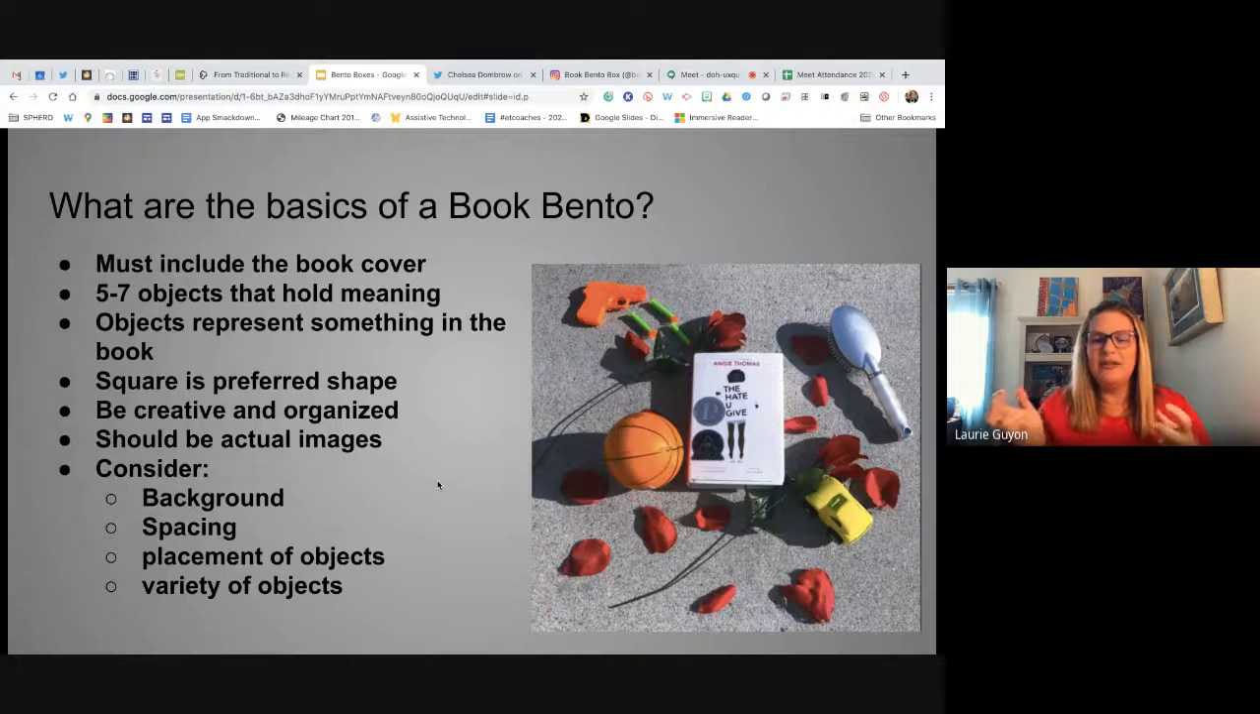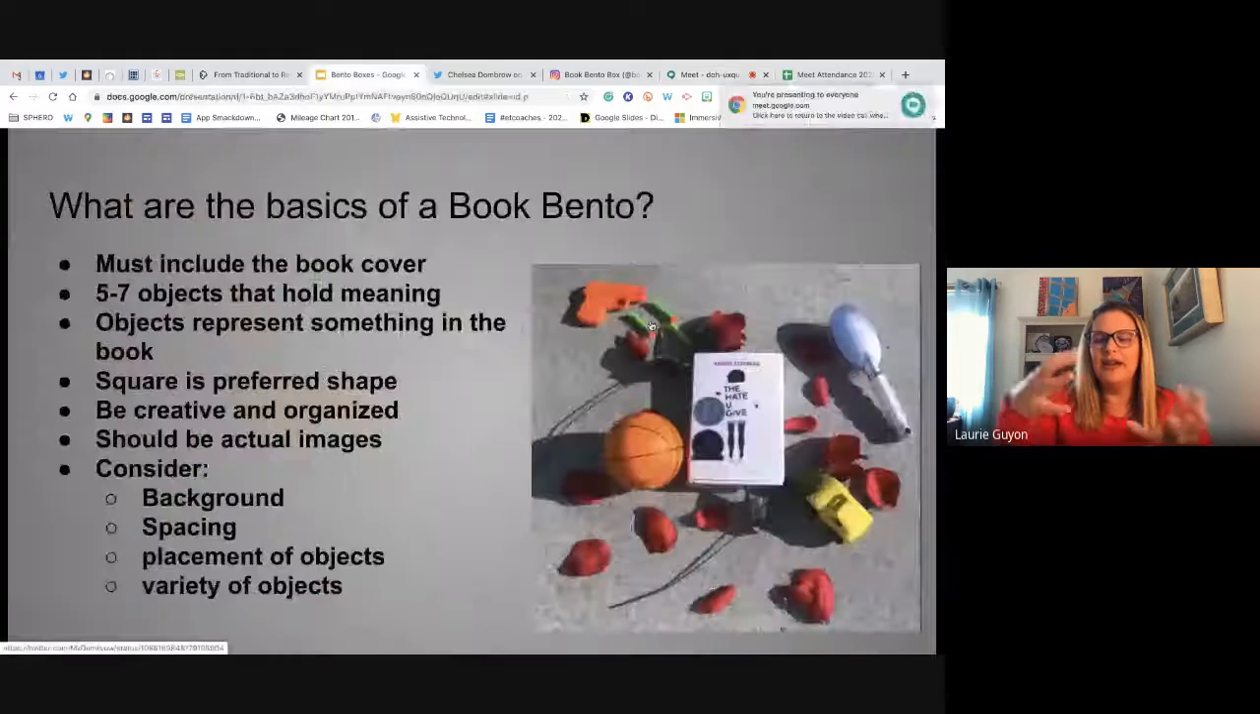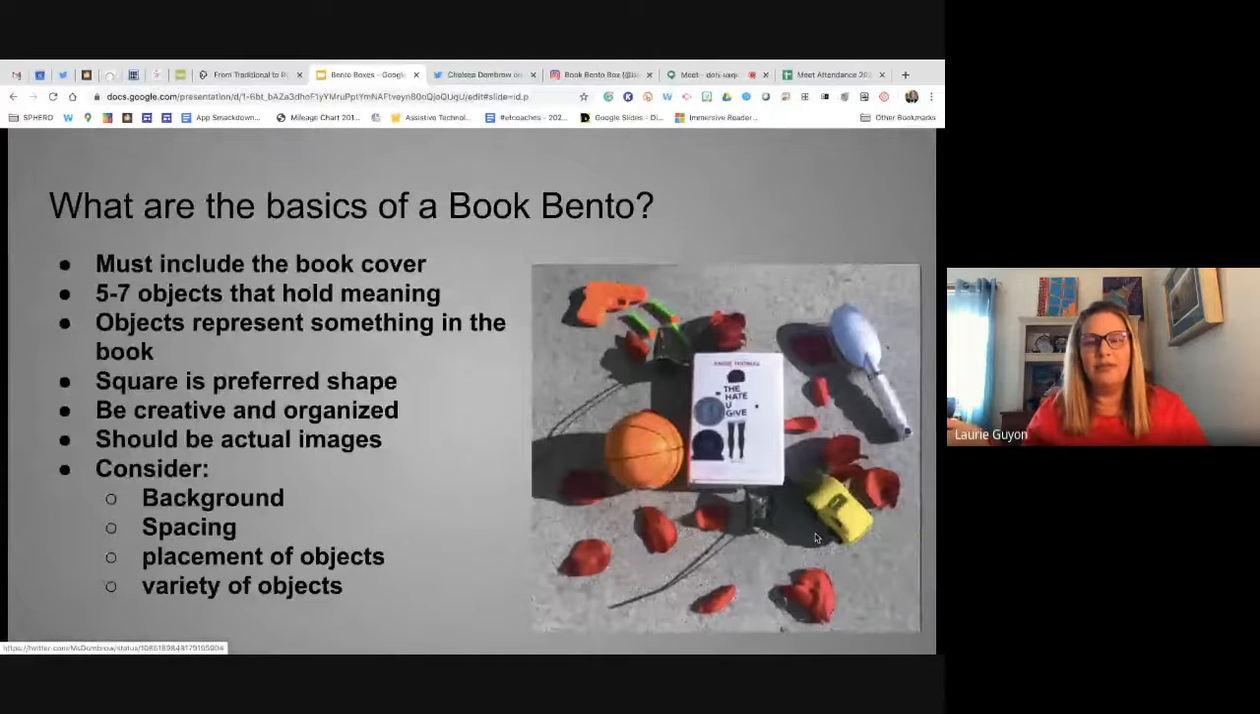And this one, even though it's not organized where everything's kind of structured, is a very organized looking book bento, in that they have each of the items at an angle or in an order that is visually appealing. Actual images are preferred, but again, in this kind of remote learning, you certainly could use images from the internet. There's nothing wrong with that.